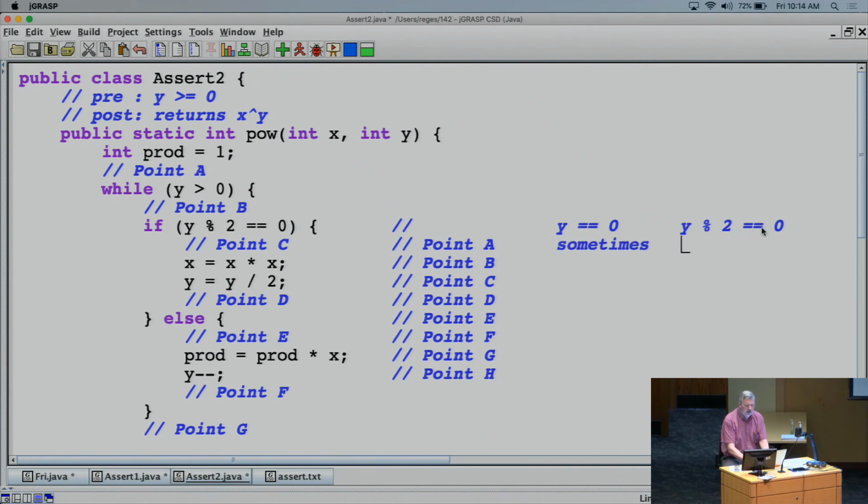How about y mod 2 being 0? What is that testing? Stuart loves mod. We've seen this before. Even numbers. Is y an even number? Well, sure, I could have given you 8 for y. Does it have to be even? No, I could have given you 7. So this is sometimes true, sometimes false.